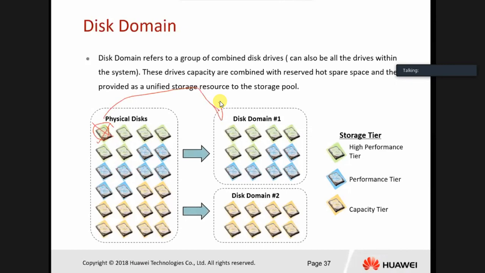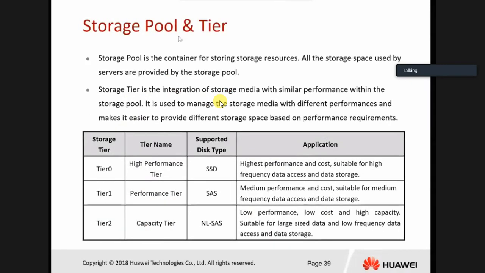Okay, then after that, storage pool. So storage pool basically is created from the disk domain. So the domain is cut into chunks of 64 megabytes. Then you form them into a group, you cut it into smaller pieces to form your storage pool, your extent size itself. Okay? So storage pool is a container for storing storage resource. All the storage space used by the server is provided by the storage pool. Whatever LUN that you want to create to mount to your server will come from here, the storage pool itself.